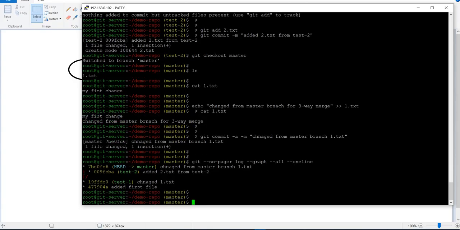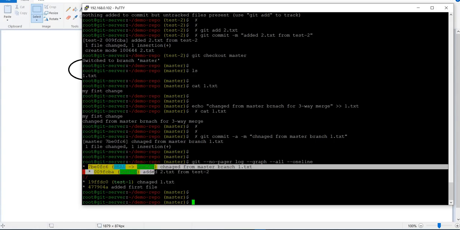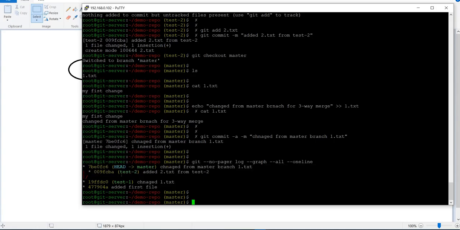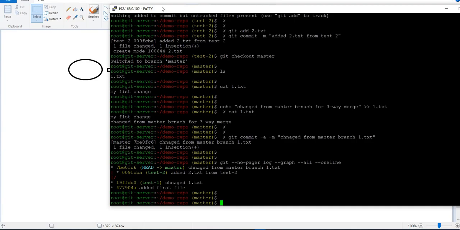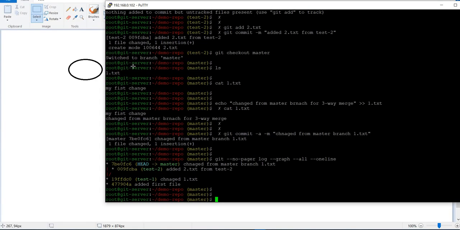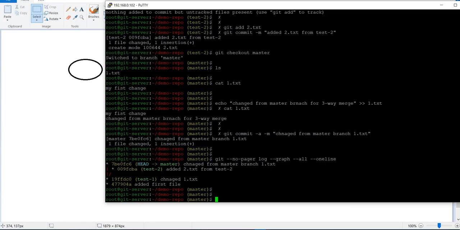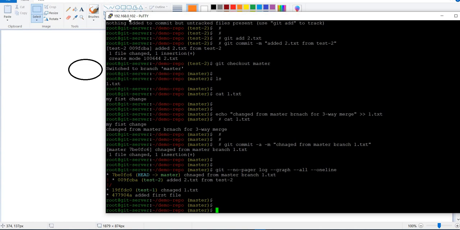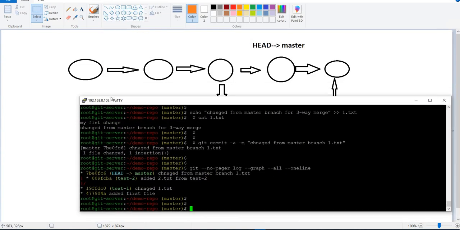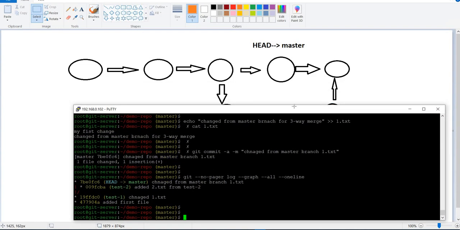Now if I show you that one-line log, see, it is showing you the graph. Now if you see that, you have three branches. Your master is still pointing to this, right? Sorry. This was the first commit of your branch. This was your first branch where you have merged this, so it is also pointing to this history. And this is the test2 branch where you have started, right? So here you can see that divergence.